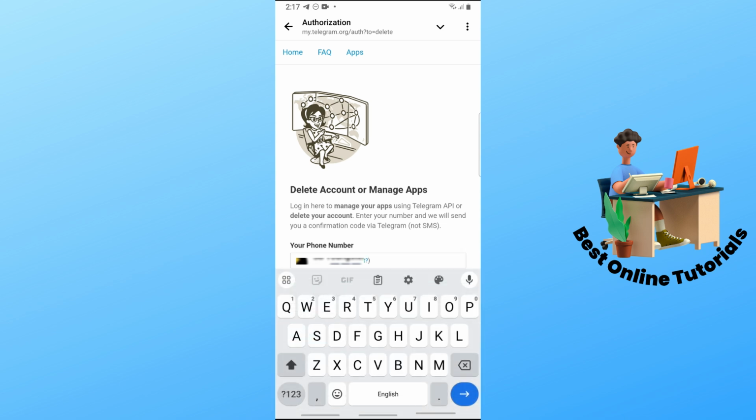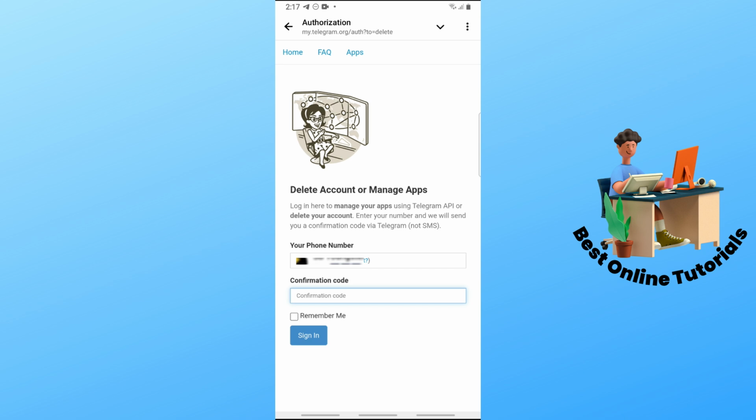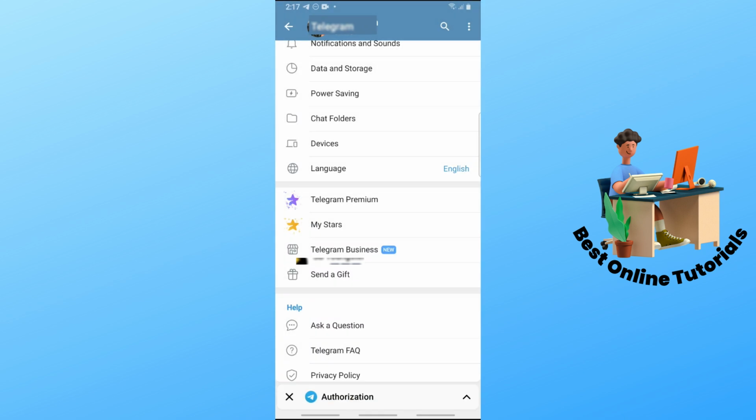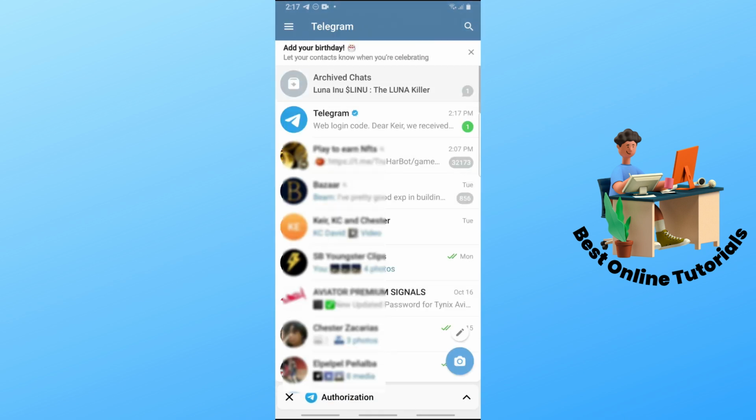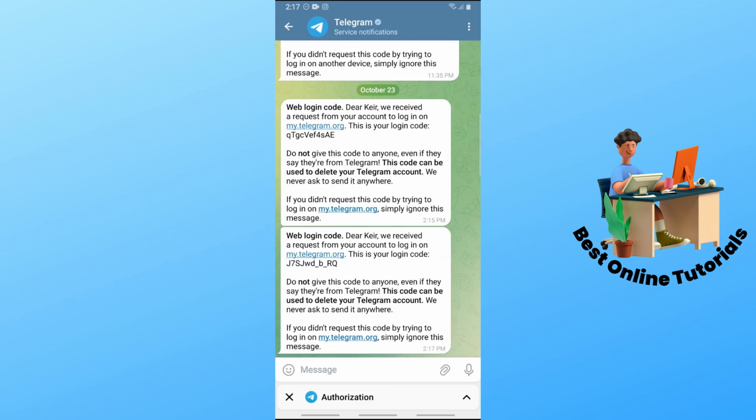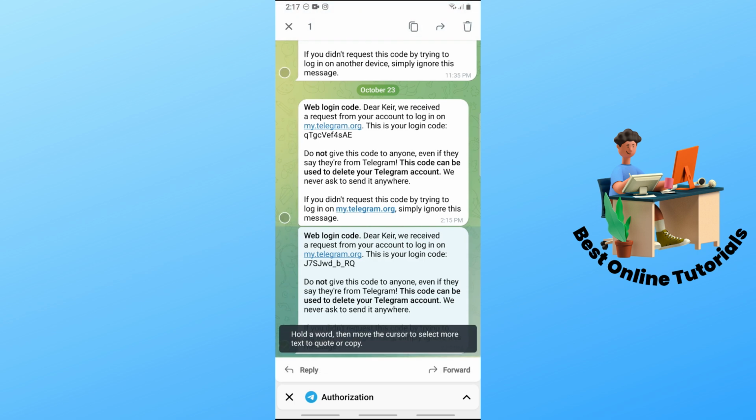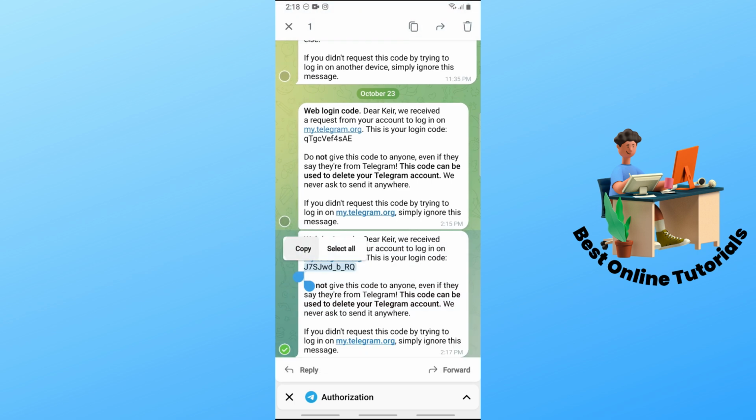And now, guys, remember that it will not send it via SMS, it will send it via Telegram. So just simply tap on the arrow pointing downward on the top right over here. And now from here, just simply go back to the top left. And now you should be able to see the Telegram, and just simply copy the code. So I'm going to select it and copy.